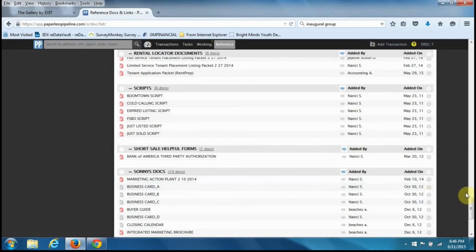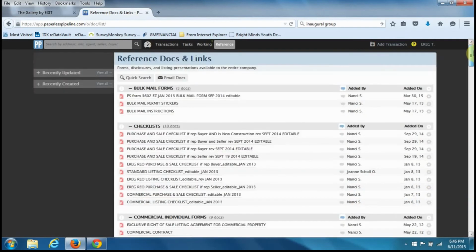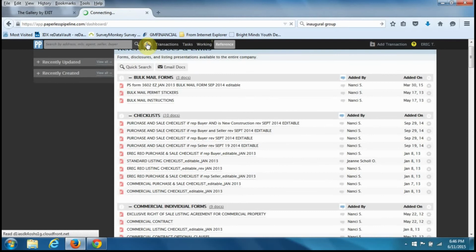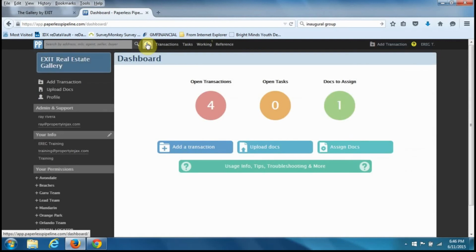So we will now go back to the Dashboard tab. For the sake of training, we will say that you have an executed contract in your hands and you represent the buyer. Now remember when I started training I said think of Paperless Pipeline as the virtual filing cabinet that you share with the office.